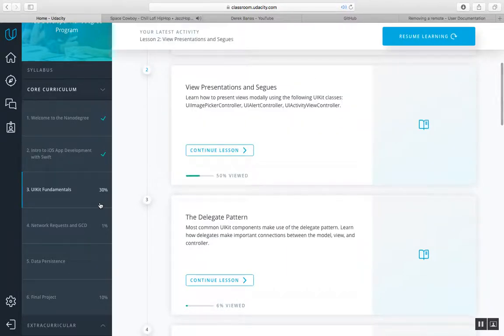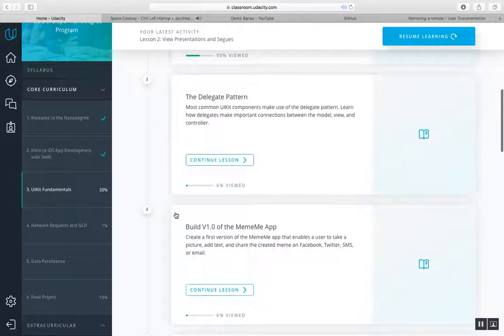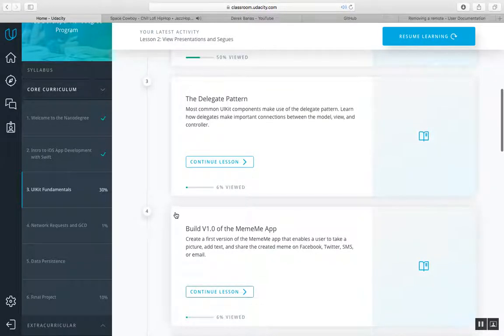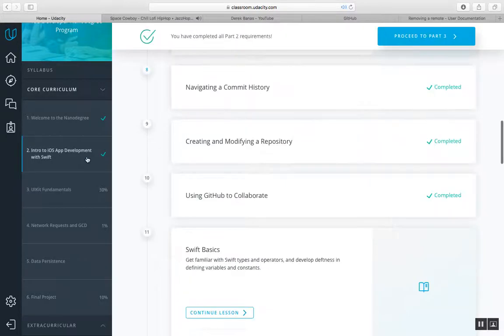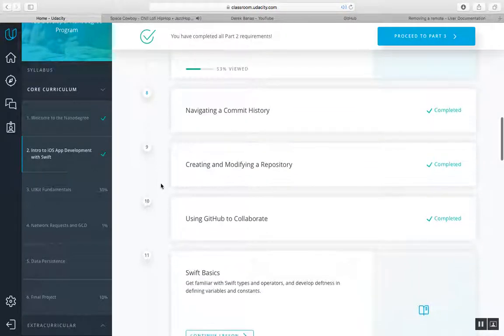Right now, currently, I am learning about the different views and navigations, and it's all the stuff in UIKit fundamentals. And then I will be working on building the Mimi app later. But today we're going to talk about Git and GitHub.